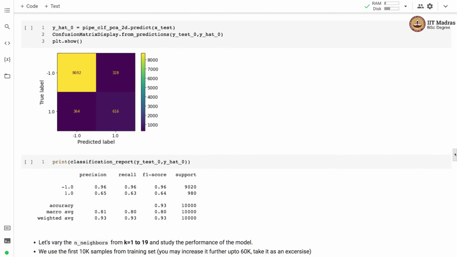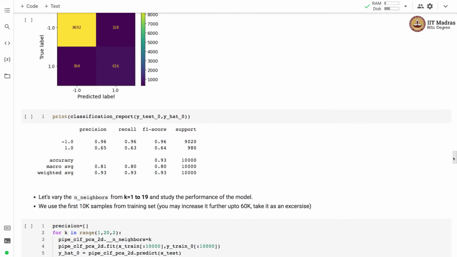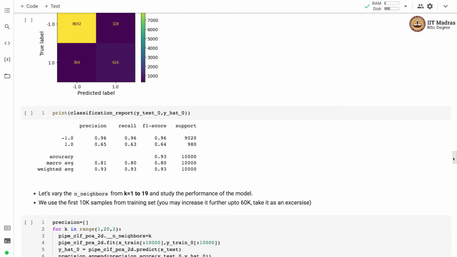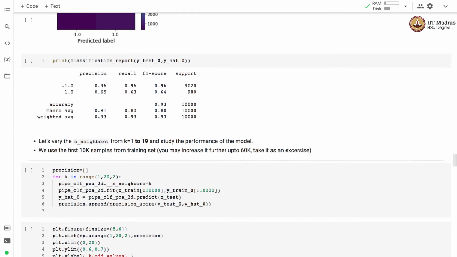We also get the classification report, and in the classification report we can observe that for class 1 the precision is 0.65, recall is 0.63 and F1 score is 0.64, which is far lesser than what we have obtained earlier. So now in order to tune the number of neighbors, we vary the number of neighbors from 1 to 19 and study the performance of the model.